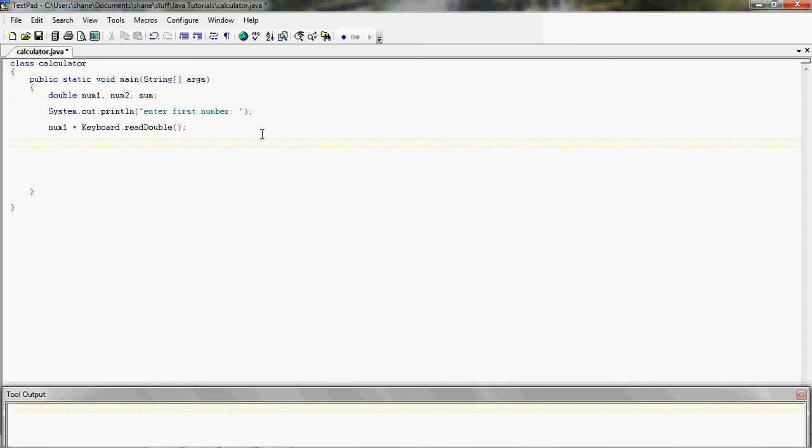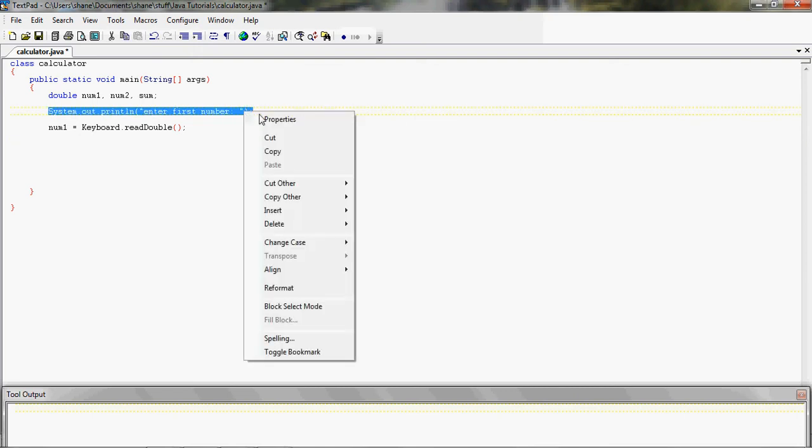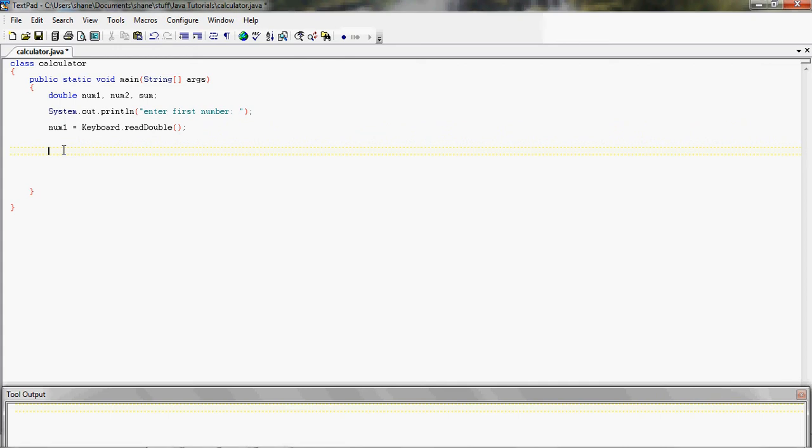Now we're going to just print out to the screen, enter second number. So I'm just going to copy and paste this to save time. So copy, paste that, and then just change this to enter second number. And then same again, we use this all the time to take input from the keyboard, so I'm going to use this again, but this time we want to save it in the num2 variable, this variable here. So just change it to num2. It's a double data type variable again, they all are, so it's keyboard.readDouble.